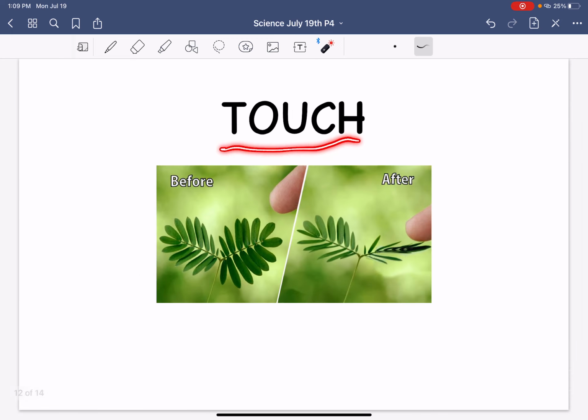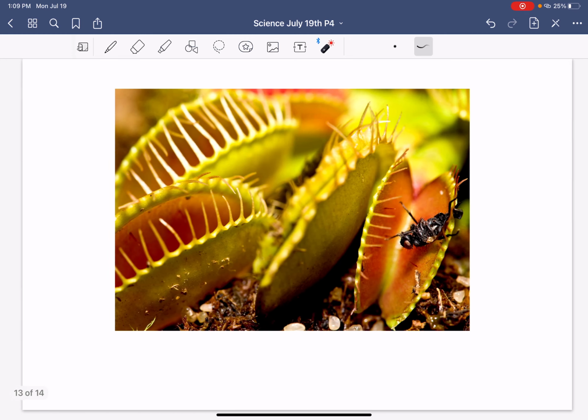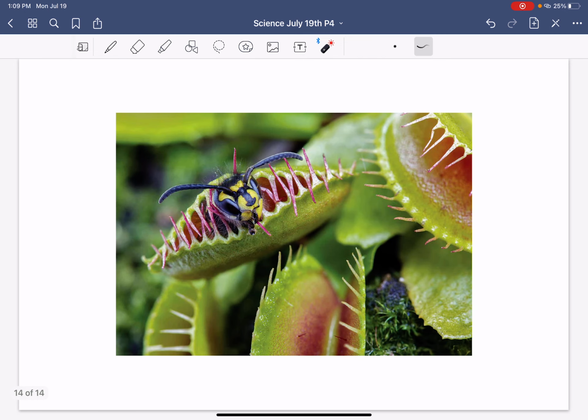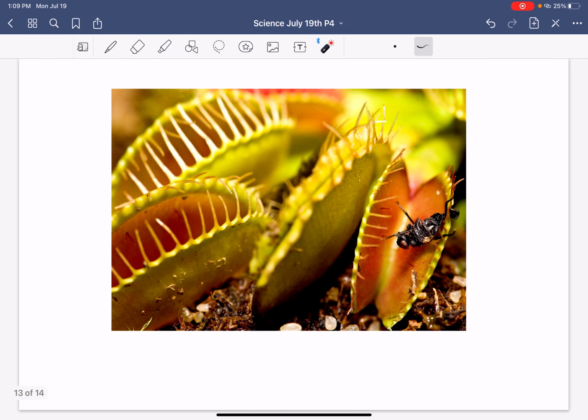Touch. Again, touch. Here, before they touched it, it's open. After, it's closed. This is another Venus flytrap I showed you earlier. Here, it's open. But here we have a fly or an insect touching the Venus flytrap. What happens after? It will close, right?